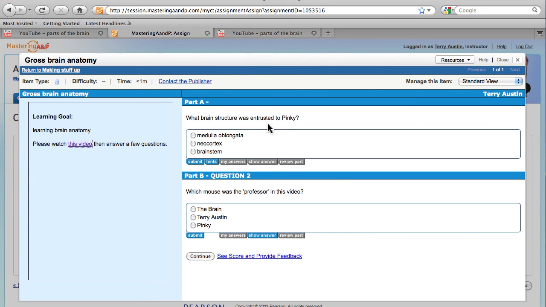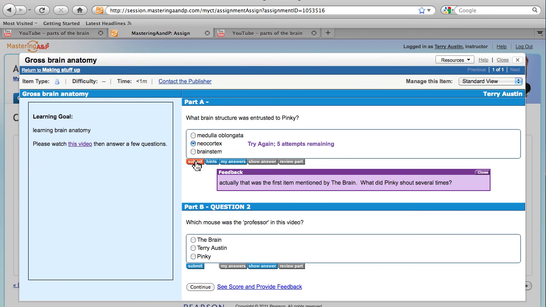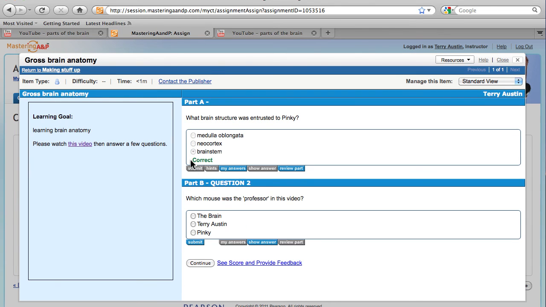Let's go back over here. The students have watched this while brain structure was entrusted to Pinky. Neocortex, it's the wrong answer, but we'll see. We'll submit it. And the students get some wrong answer feedback. Actually, that was the first item mentioned by the brain. What did Pinky shout several times? Maybe it was brainstem. Submit it, and we get told that is correct.